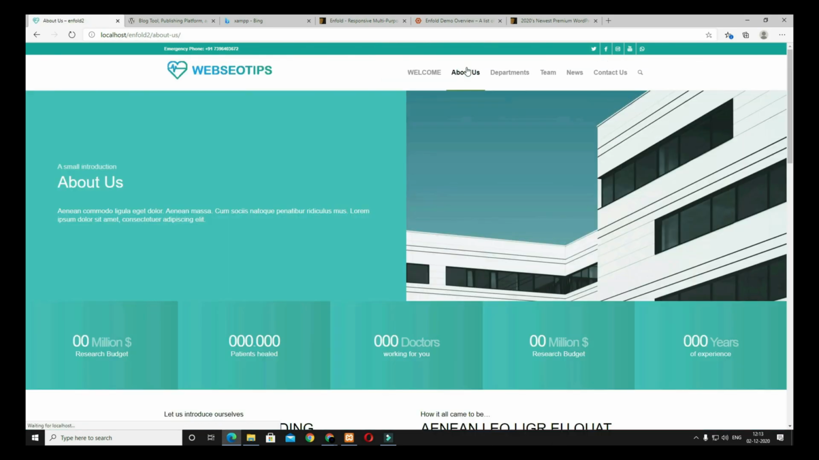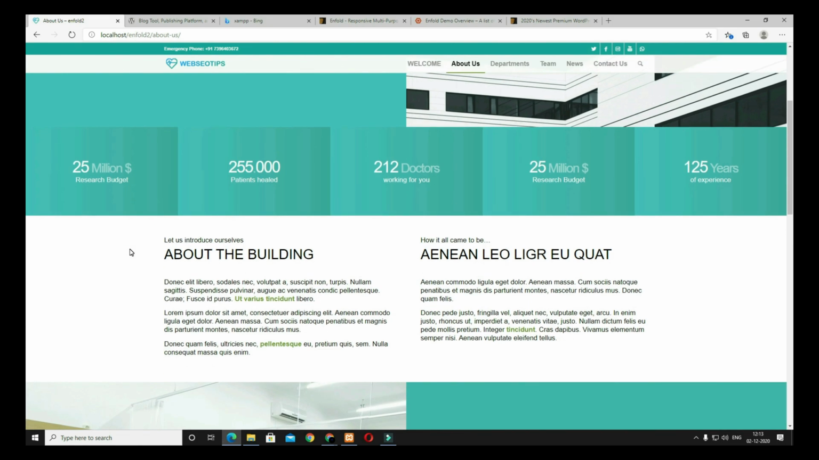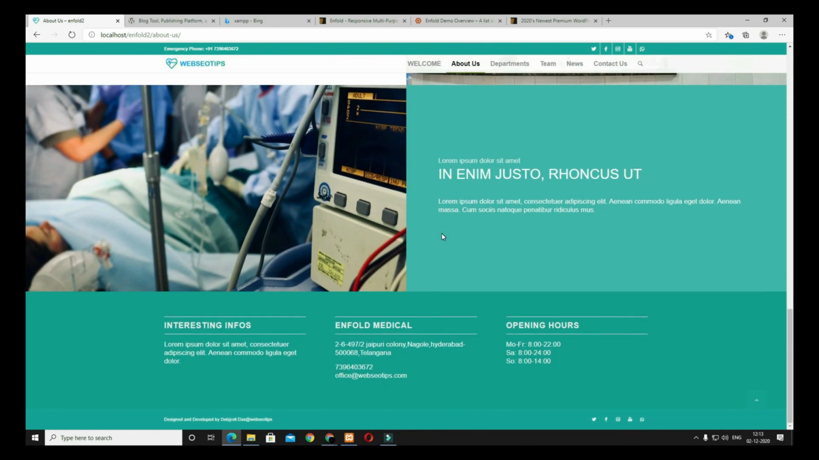Similarly, let's come back to the about us page. Here you can also see a beautiful heading with some text, and some background image. After that, you can see some counters. As you can see, in a single row there are 4 counters. After that, you can see a beautiful heading with some text. Here is also the same thing, and it's looking very good.